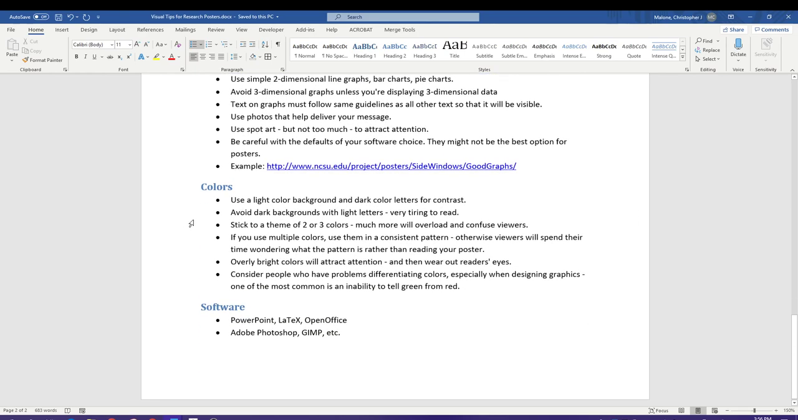On the colors, you want to stick to 2 or 3 colors at most. You don't want to overload or confuse the viewer. Colors are nice to draw different sections or elements of the poster together. And then you can make posters in a variety of software packages. The most popular would be PowerPoint or LaTeX.